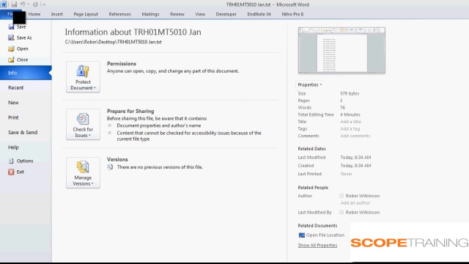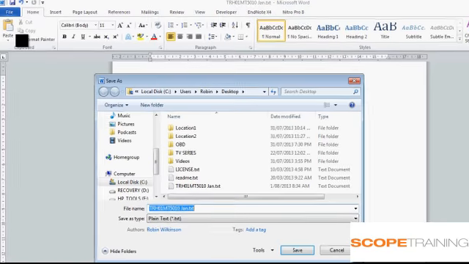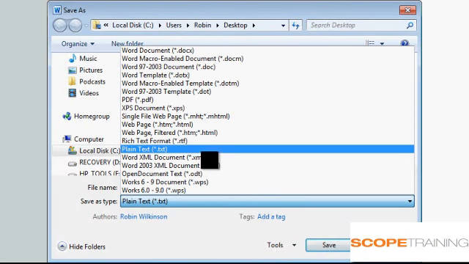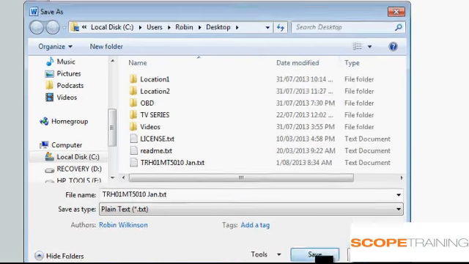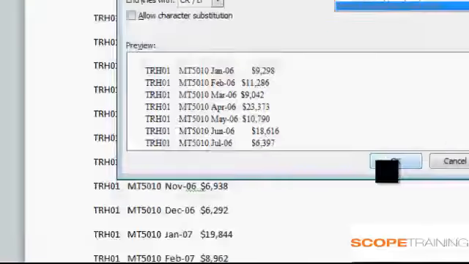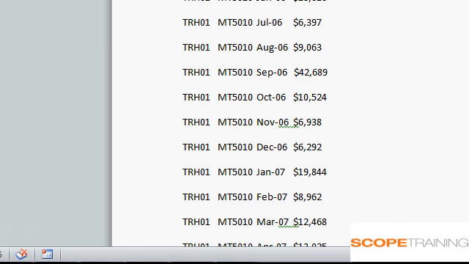So if I come up to my Backstage View file and click on the Save As button, what I'm going to save it as is this one here called plain text. So just a .txt file. I'm just going to click on that and hit save. You get a little pop-up box. Just leave it as default. So we're just going to leave it as Windows default encoding for this. That's fine. I'm just going to click OK. So that's all saved now.